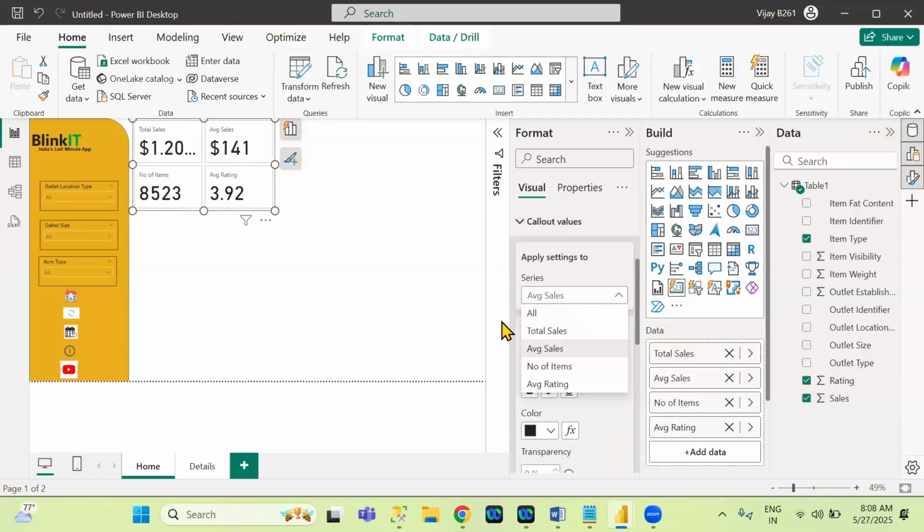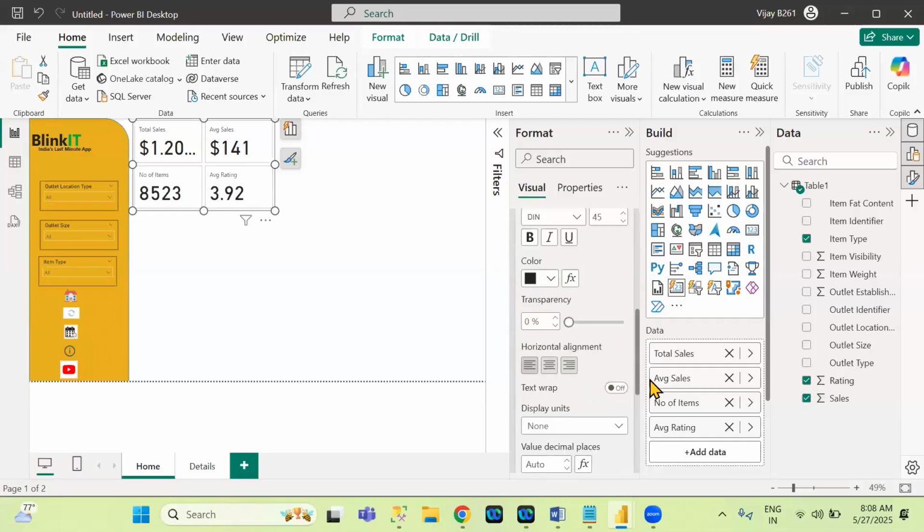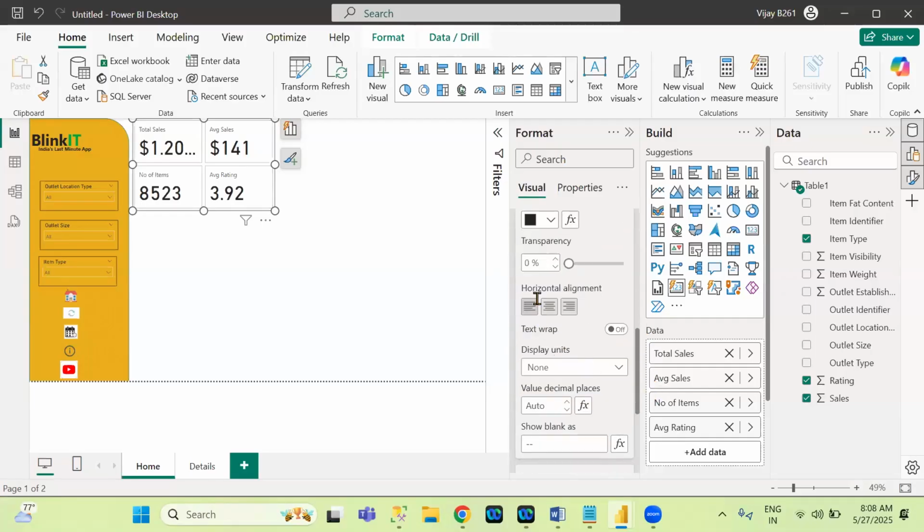Okay. What is the column here? That column. What is the number of items? And make the changes whatever you require. Either you can increase or decrease the font size, or change the font, or change the color of that particular one. And see here, either horizontal alignment or vertical alignment.